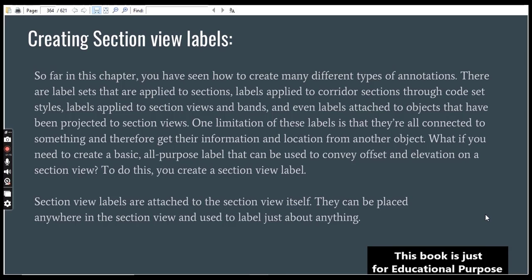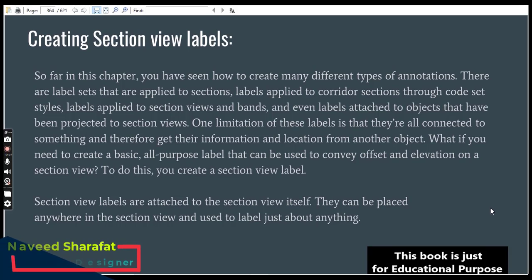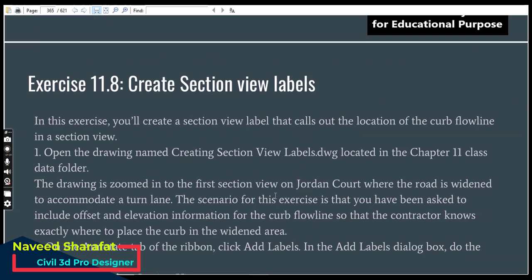To do this, we will create a section view label. Section view labels are attached to the section view itself. They can be placed anywhere in the section view and used to label just about anything on the section view.